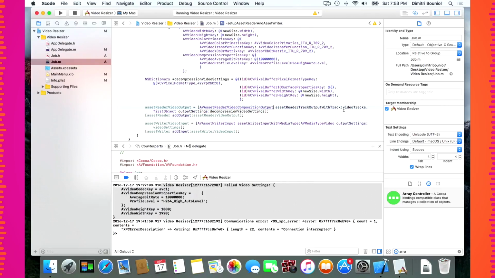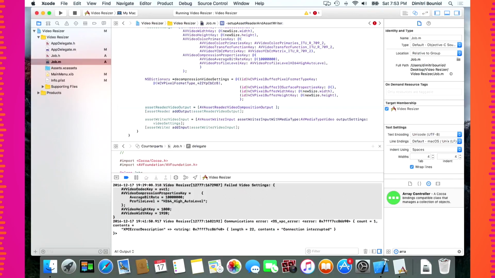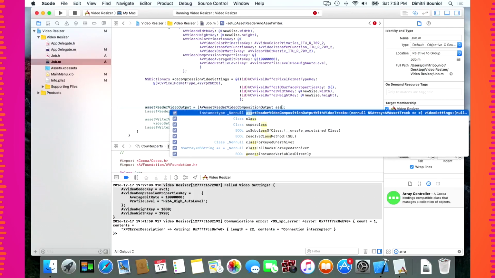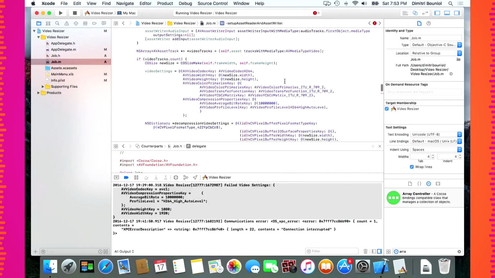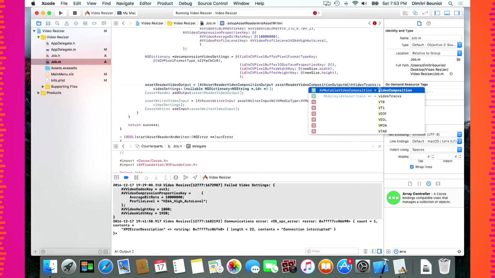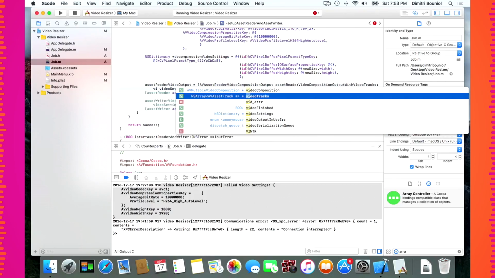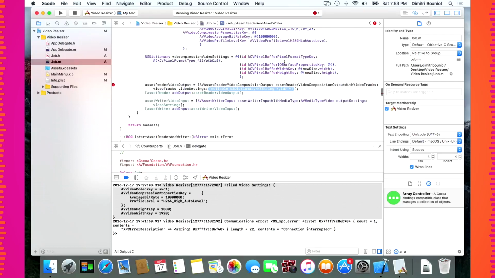And then it has a different constructor. So we are going to get the asset reader video composition output with video tracks. So now we're taking multiple tracks because we can use multiple tracks if we wanted. So that's cool, even though we don't use them. And we are going to use our decompression settings.